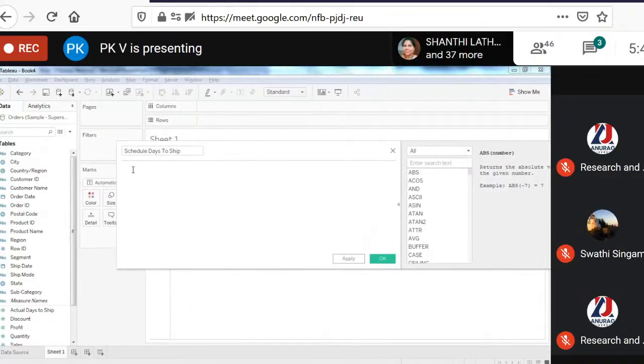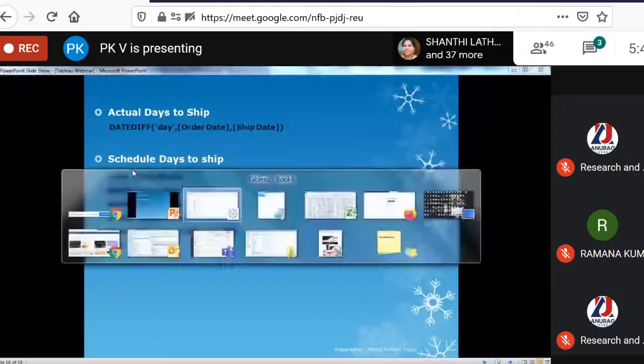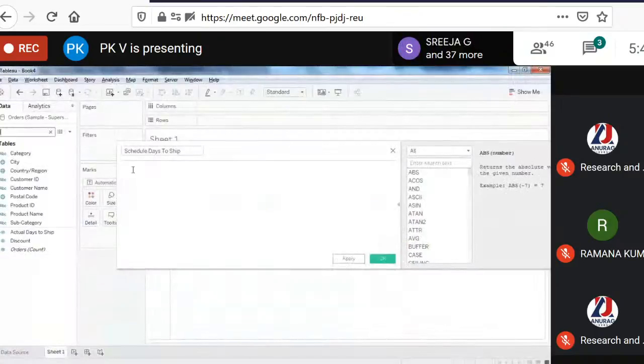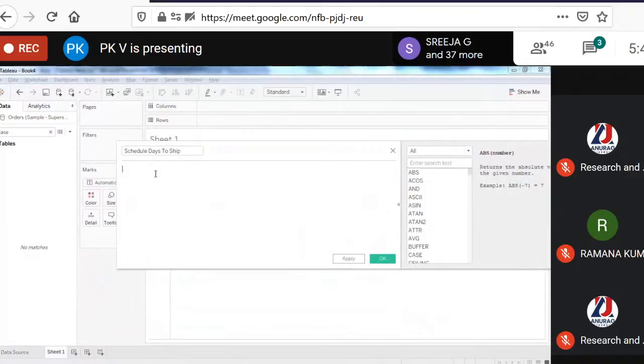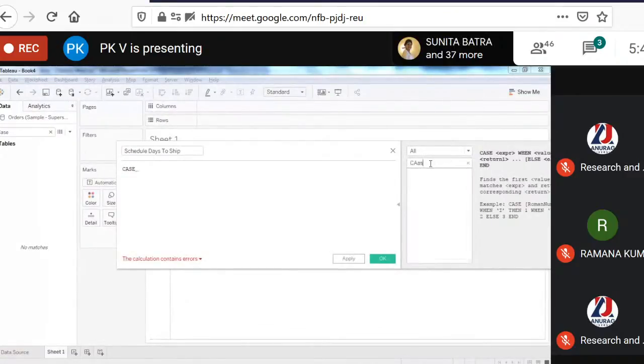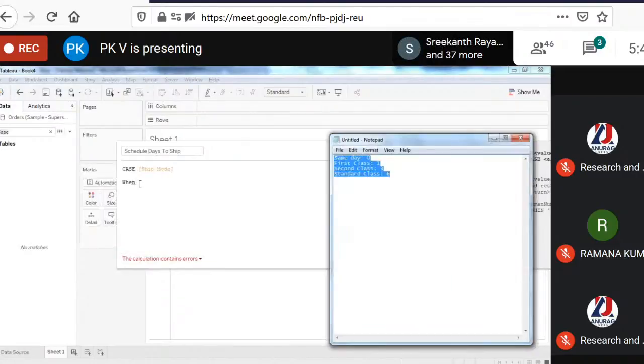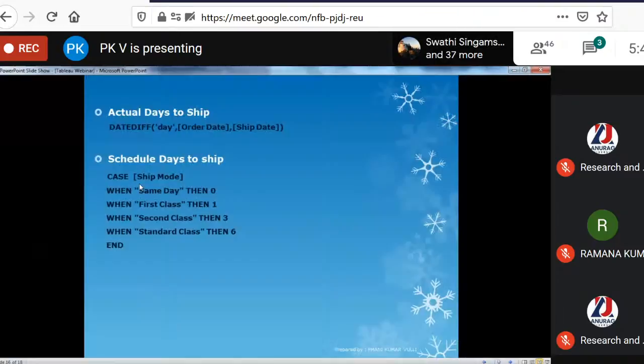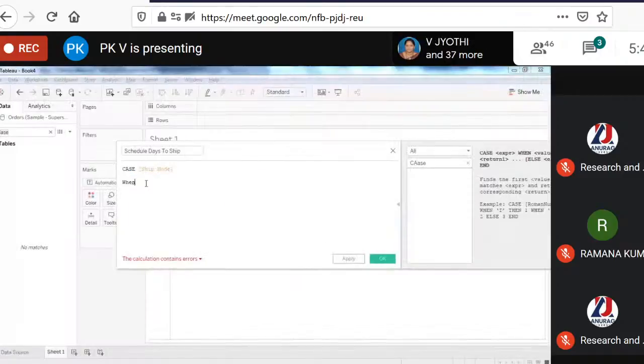So let's bring this calculation into Tableau. So again, a case function. Case is a condition we write in Tableau. If you don't know what the syntax is, you can just type and see here what the case is, okay? So first, ship mode. I write when, it means when my ship mode is same day, then it should be 0. He is giving me a condition like that.